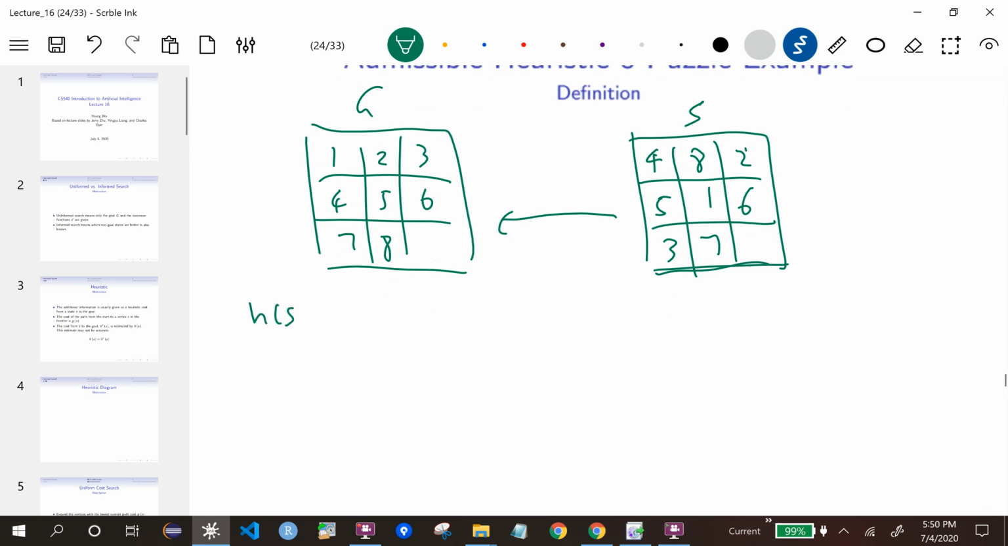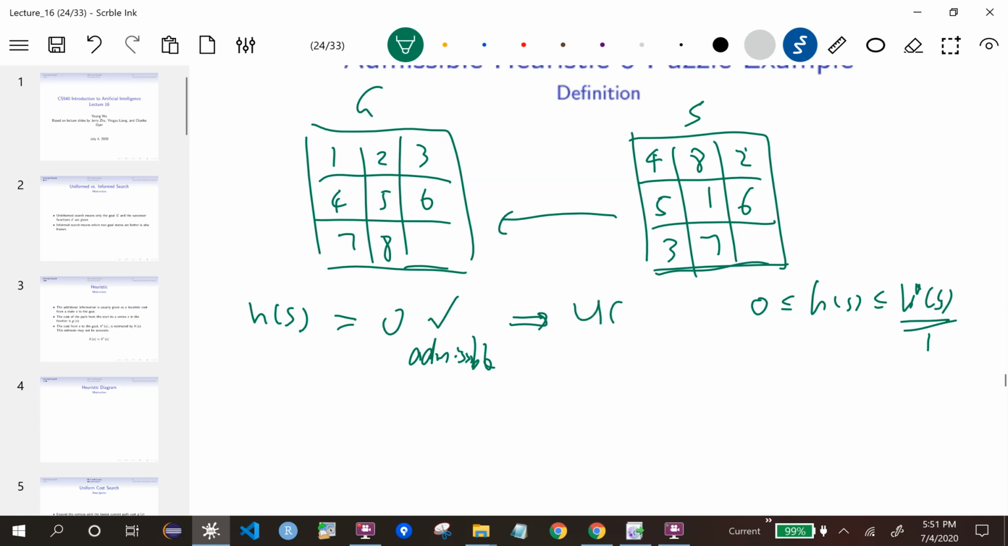So let's start with the simplest possible one: just everything is 0. Would that work? Let's check the condition. 0 needs to be larger than or equal to 0, which is true, and less than or equal to h star, which is also true, because all of these need at least 0 steps. If we're already at the goal state, it's 0. If we're not at the goal state, we need at least 1. So yes, this is admissible. Is it useful? Well, this just does not care about the heuristic. It's basically uniform cost search. So not that useful, but it's right.